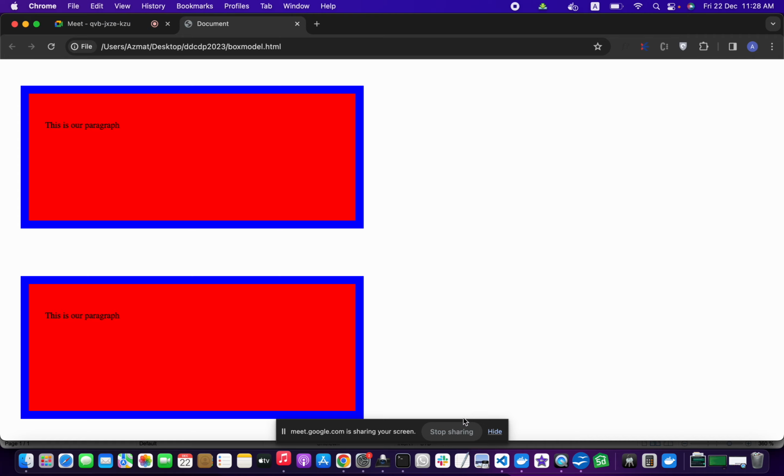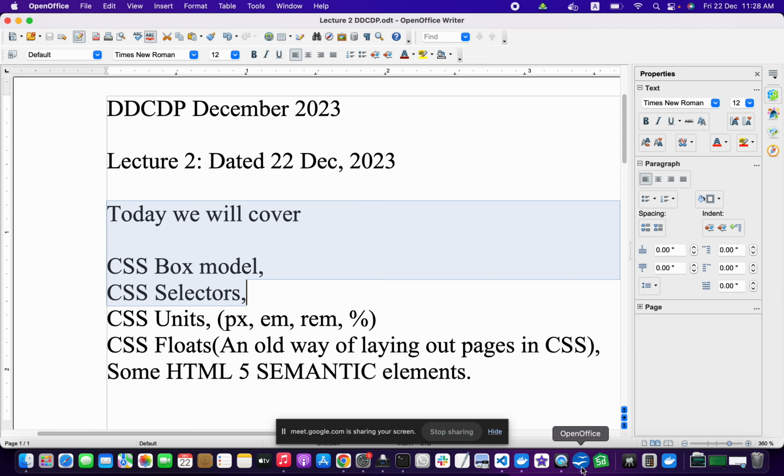We will cover it as it is one of the topics for today. This is CSS units, right? So we will cover it once we are there.